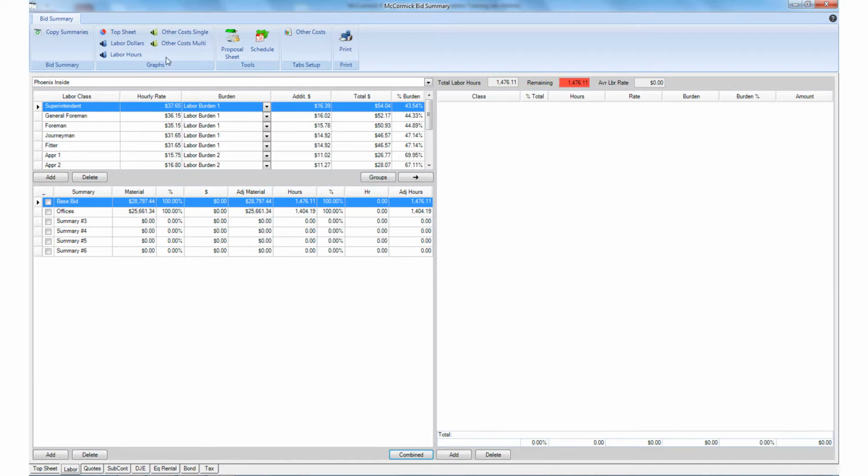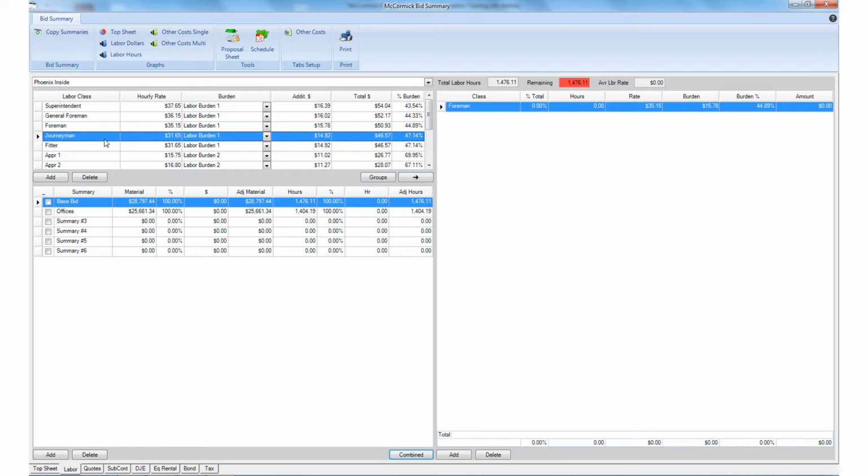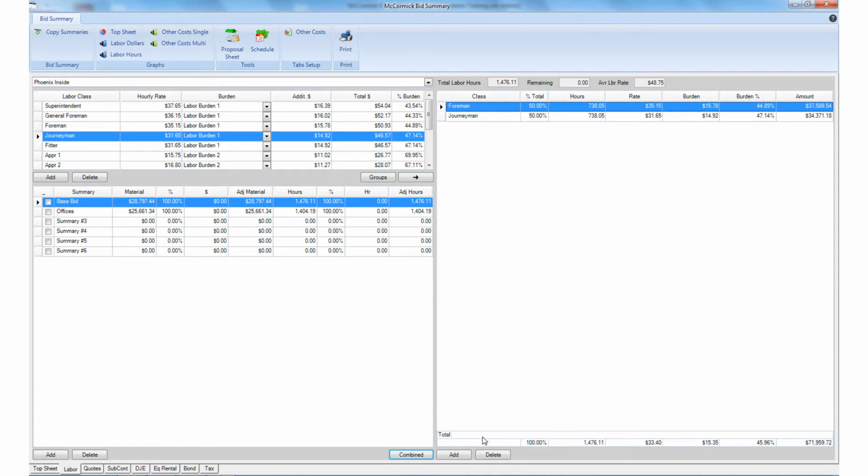First, we'll work on labor. So in the labor section, you can have all of your classes pre-set up with hourly rates and burdens. So if all your labor is set up, all you have to do is pick the class that you want on the job by pushing it to the right with this black arrow. Now that I've pushed the foreman and the journeyman to the job, I'm going to go ahead and assign them these hours. We'll just make it easy and give them 50% of the hours each. There you have it. All hours have been assigned and your labor is complete.